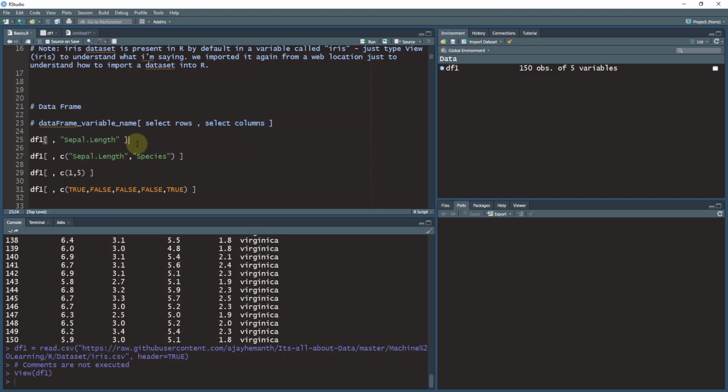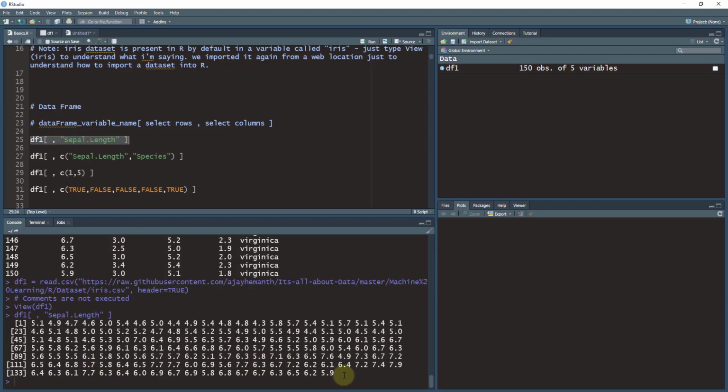Now, if I want to print all rows of the sepal length column, then we mention sepal length in the columns part. The first part before the comma in the square braces is used to select a subset of rows. And since we are not filtering based on rows, we leave this part empty. When we execute this line, only the sepal length column data is printed in the output below.